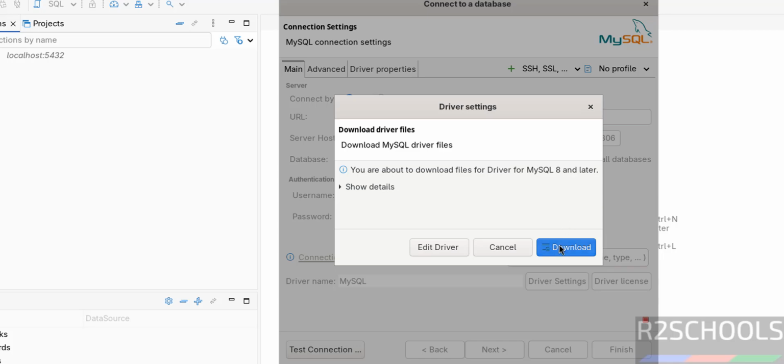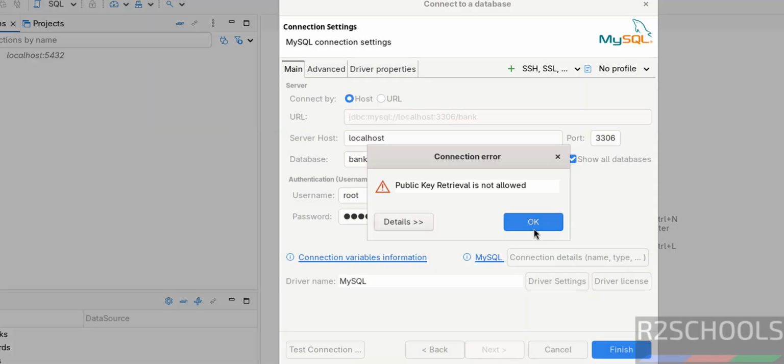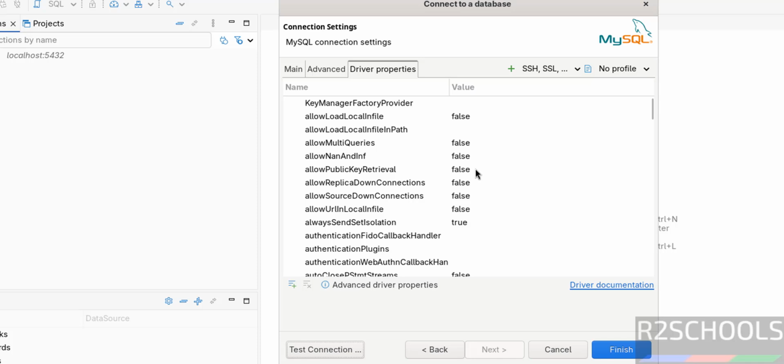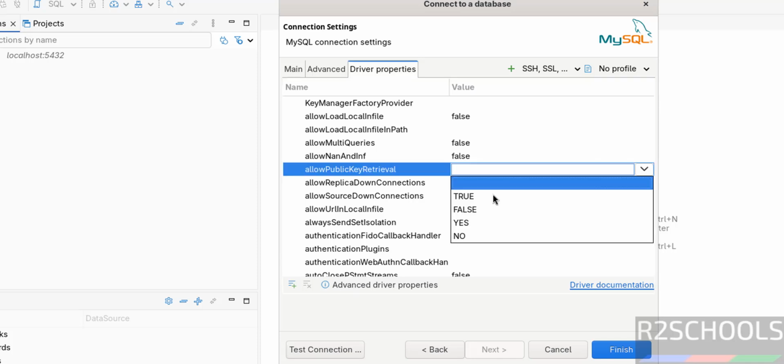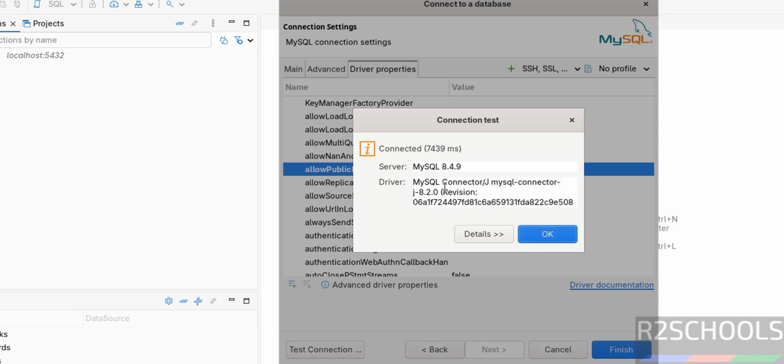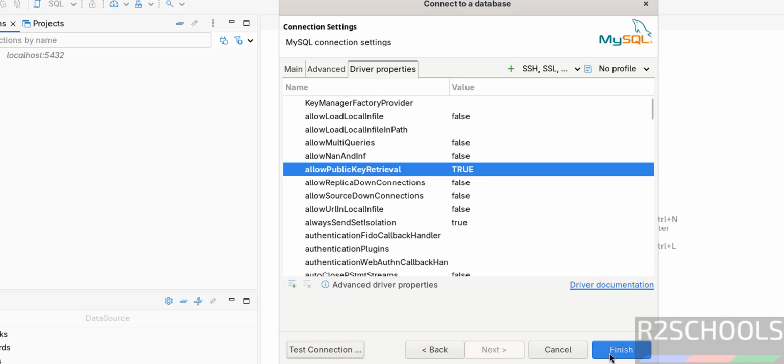Click on download for driver files. Public key retrieval is not allowed. Click on OK. Go to driver properties. Then allow public key retrieval is false. Change it to true. Then click on test connection. See, successfully connected to MySQL server 8.4.9. Click on OK. Click on finish.